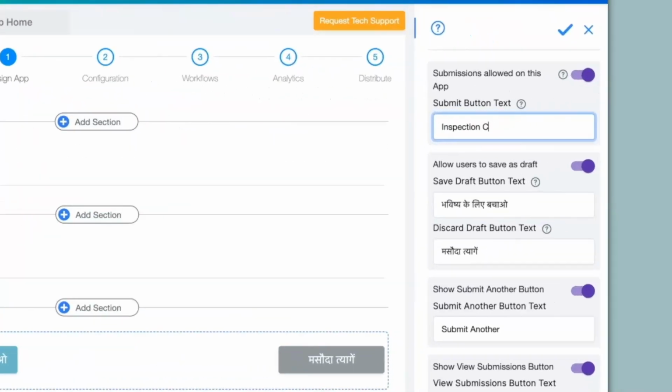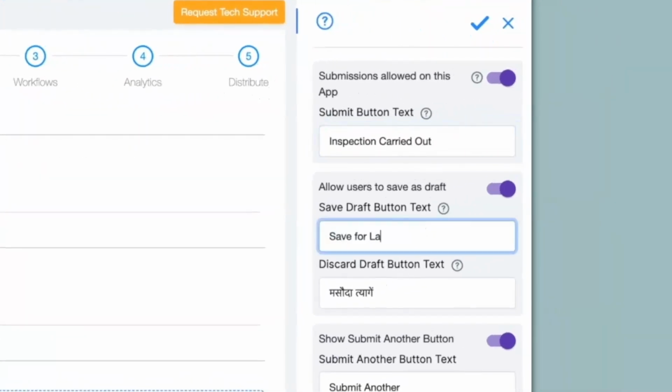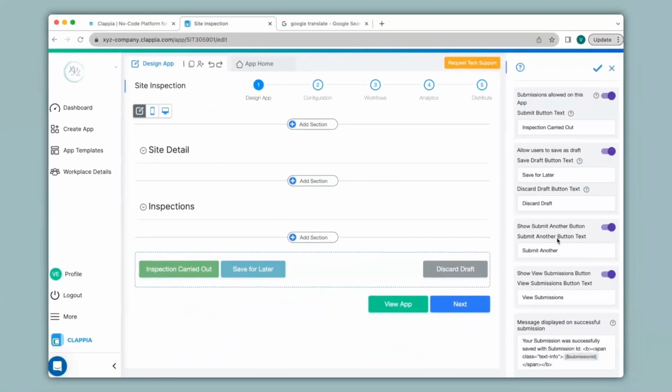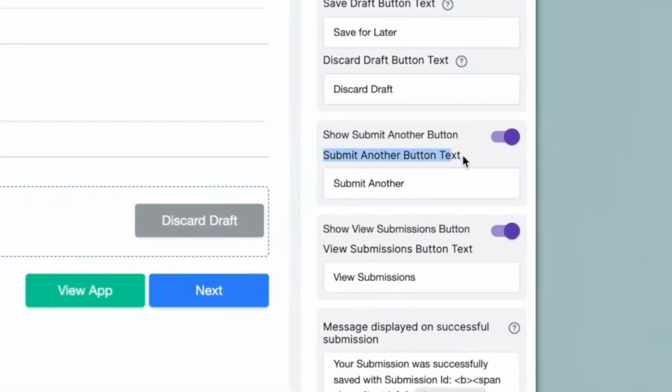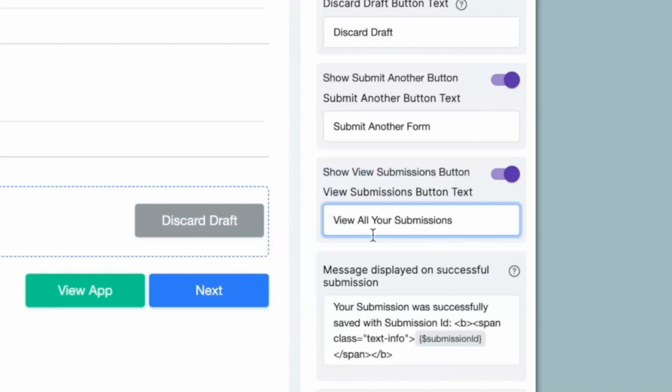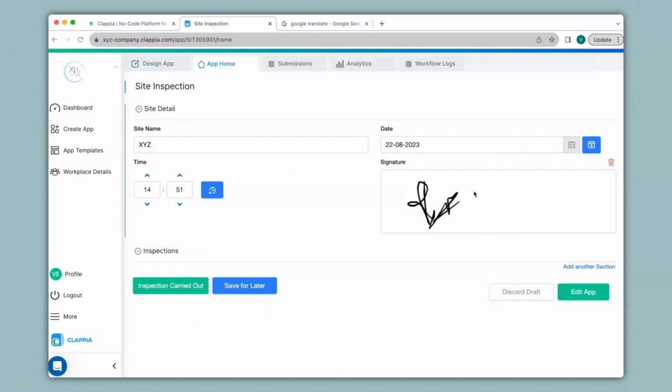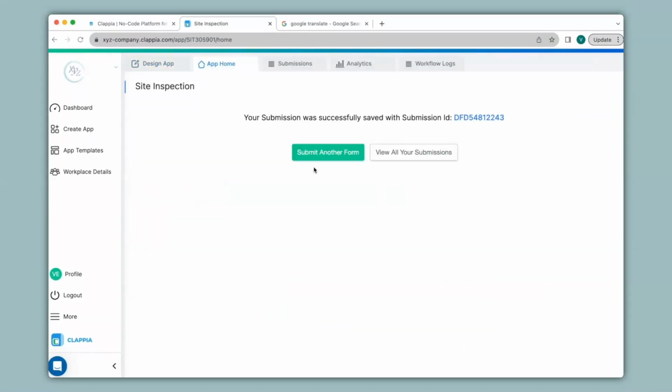First, I'll just quickly change the text back to English here for the submit and draft buttons and save it. Now here, you can see the submit another button text and the view submissions button text. You can also make the edits for the text. Save it. I'll go back to app home and make a quick submission to see the changes. You can now see the text have been altered.